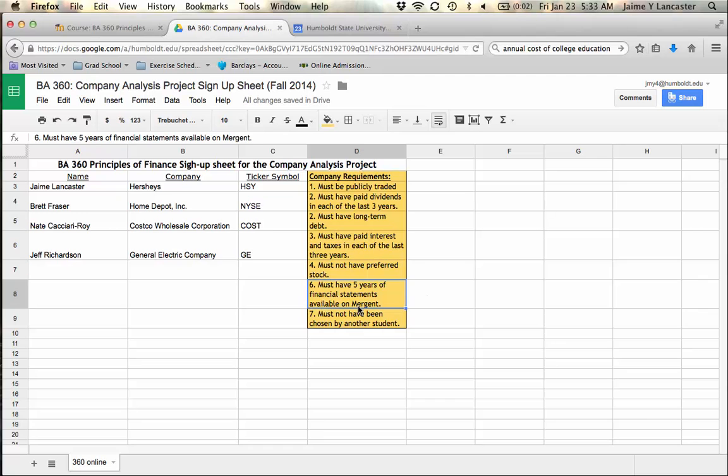Can't have it. It needs 5 years of financial statements available on Mergent. So if you have a company that went public last year or it's a new company, you're not going to be able to use it. It needs to have at least 5 years of history in order for us to use it. And it can't be chosen by another student. So for instance, I believe I'm going to use Hershey's. We'll take a look at it and see if it works.